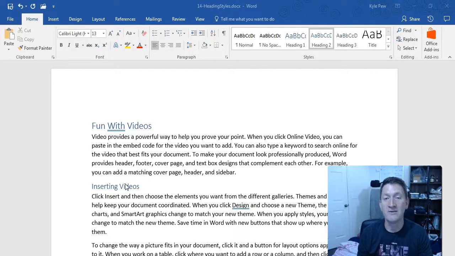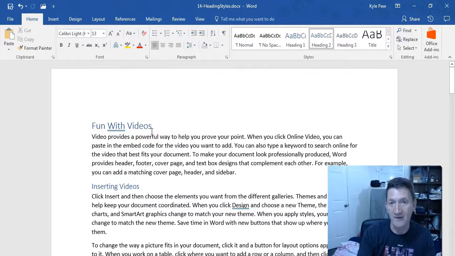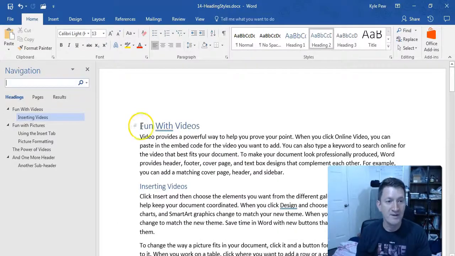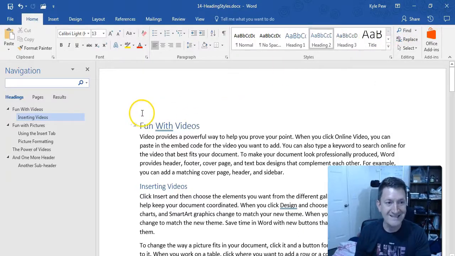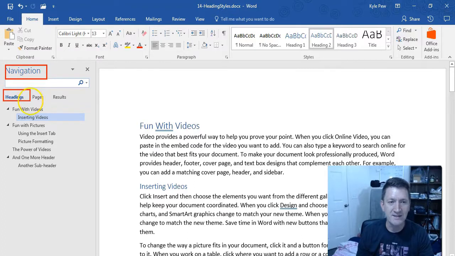And this is all done through the navigation pane, something else we looked at earlier when we were talking about find and replace. On my keyboard, I'm going to press Control F. This will open up my navigation pane. You can also go up to your Home tab. On the far right, you can go to Find. It'll be the same option, Control F or Home Find. Now, inside the navigation pane that opened up, I've got headings, pages, and results.